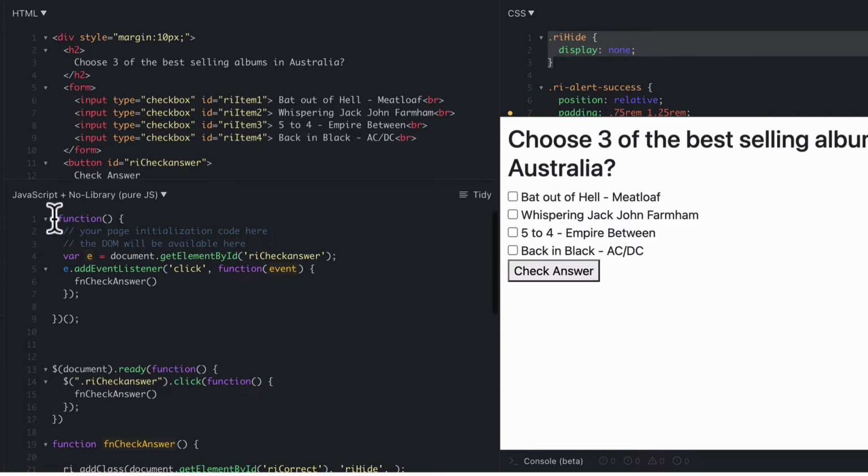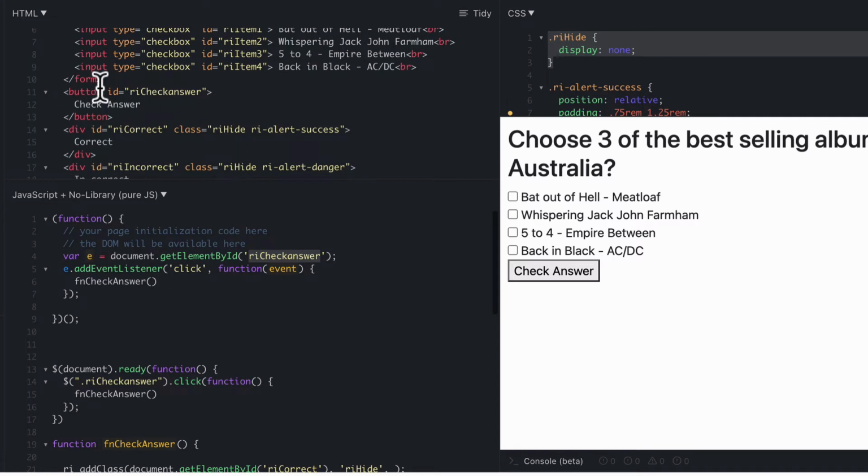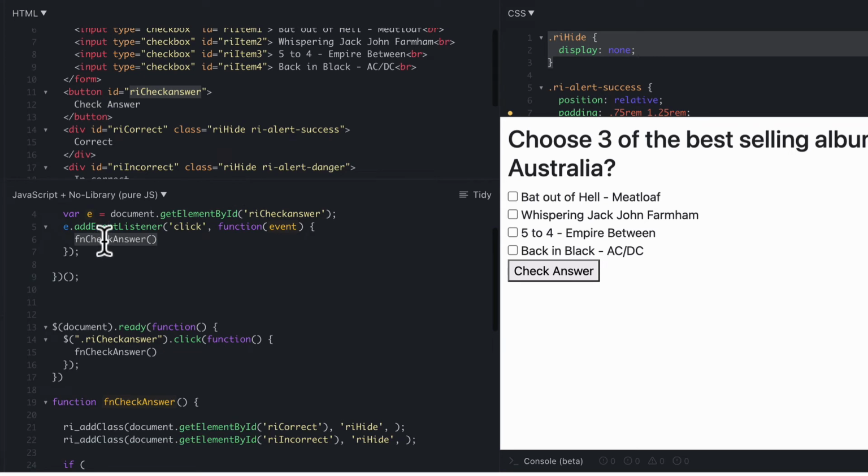We have a function. Basically, this just means that this code will initialize once the DOM is ready and everything is available. So it will go through and find the ID check answer, which is our button. It's that check answer button there. It will find that, add an event listener that goes and checks the answer to see if they got the answers correct. So fn check answer is just a call to a function.